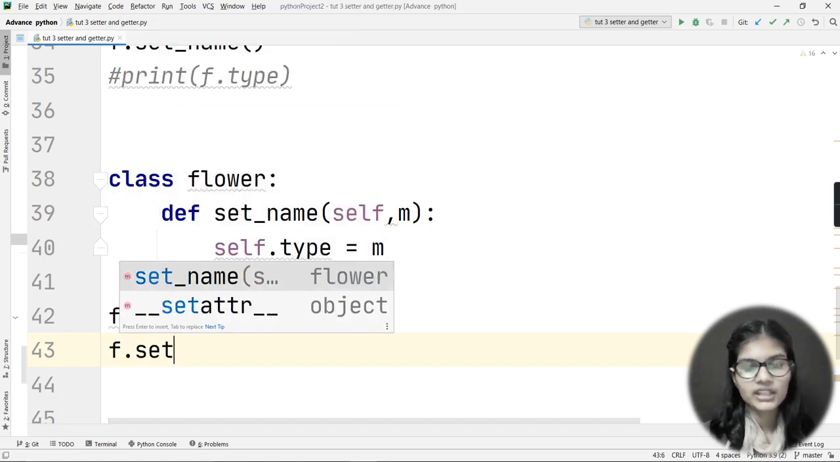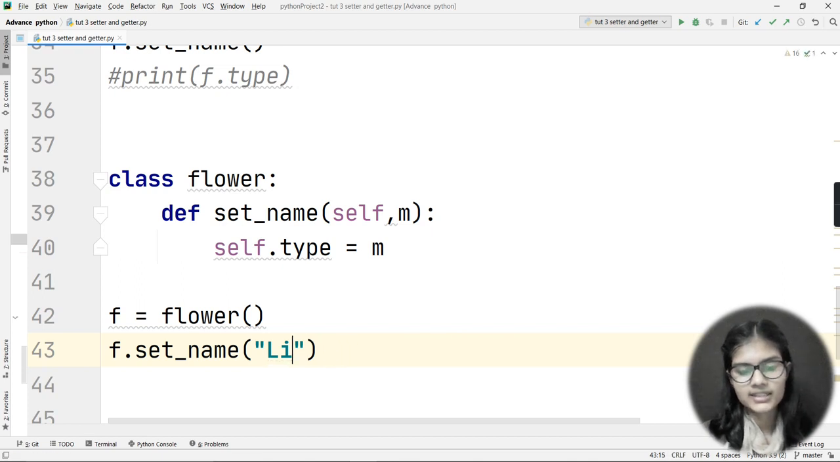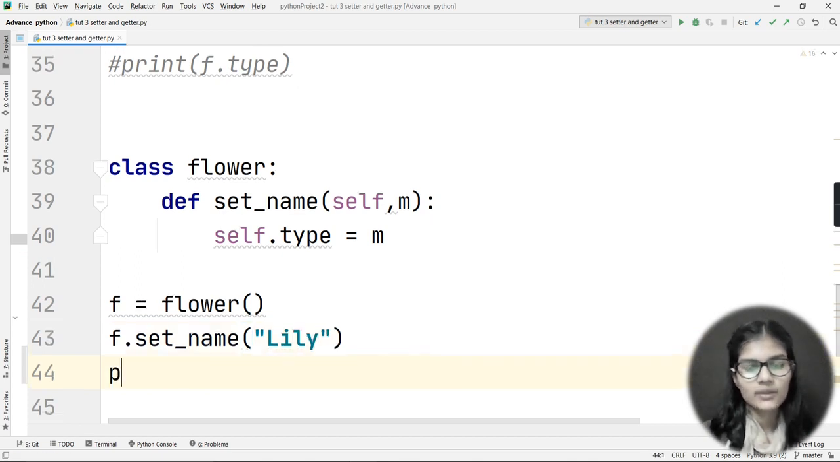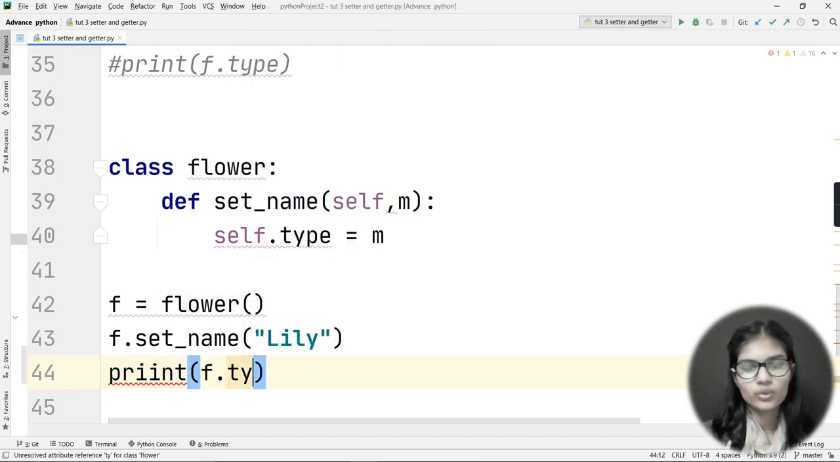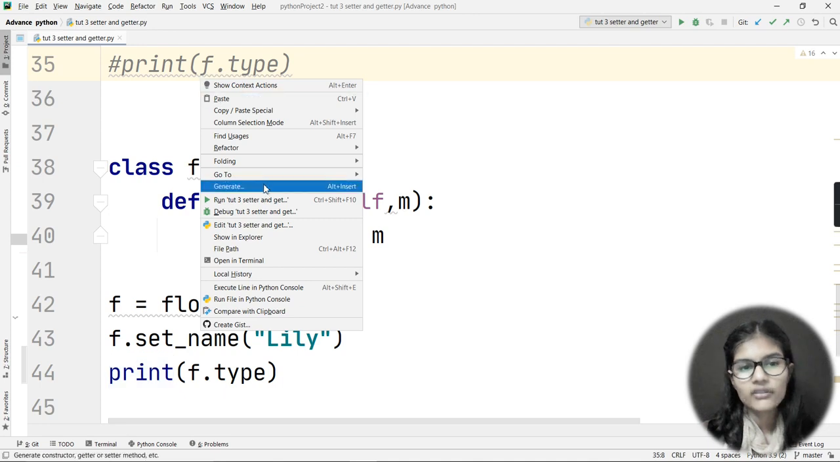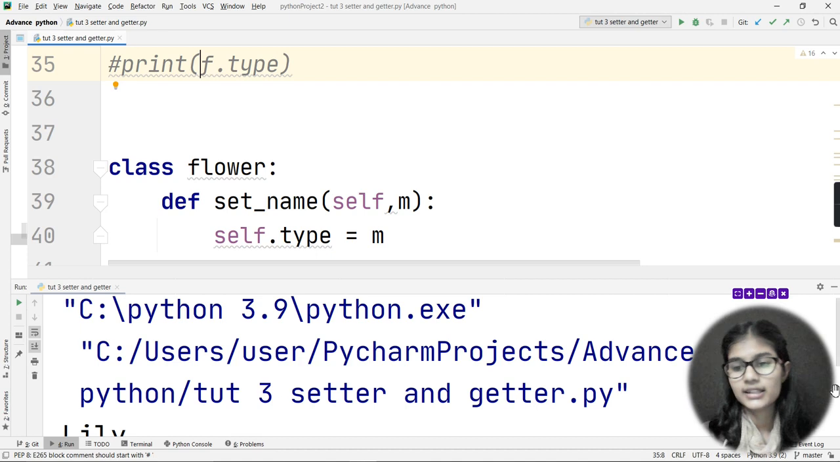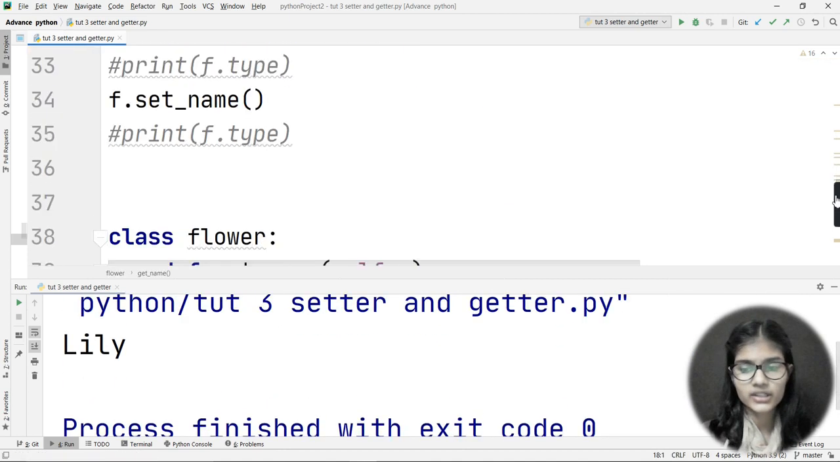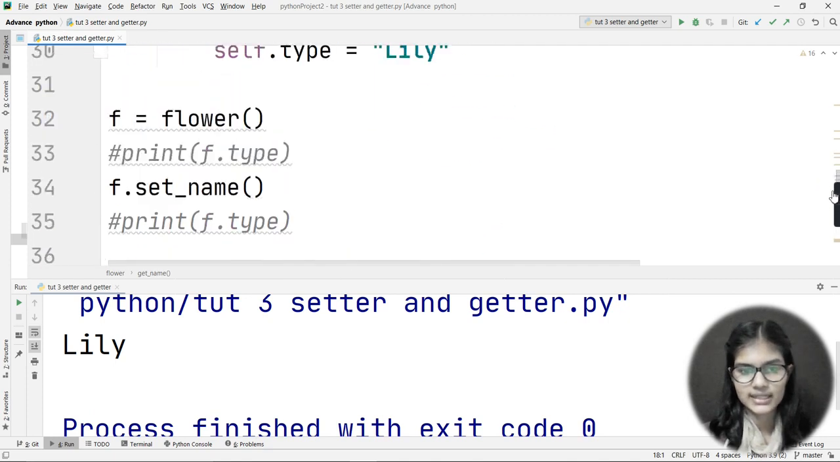After that, I would use f dot set underscore name, and in the brackets, let's say I want to set the name as Lily. Okay, that is single i, Lily. And I would simply print that f dot type that I have used above. I just need to correct the spelling for the print as well. Now if I run my program, I would get the answer that is only and only Lily. So this is the short form of how you can use the setter method.